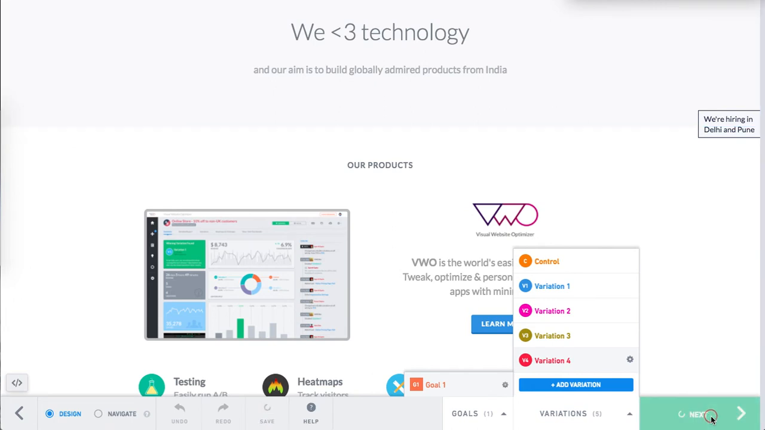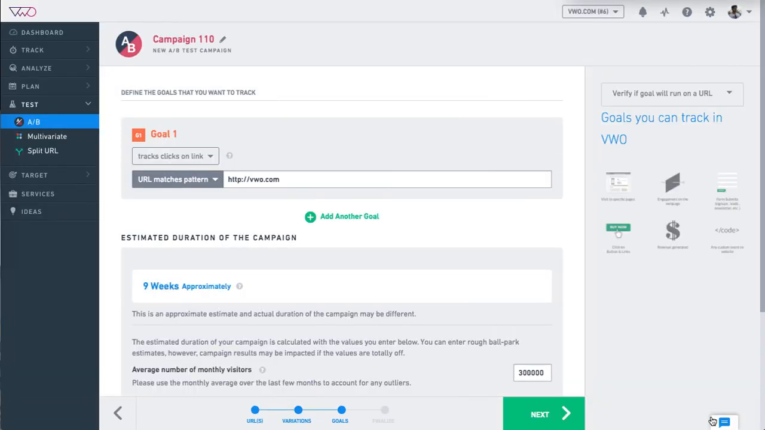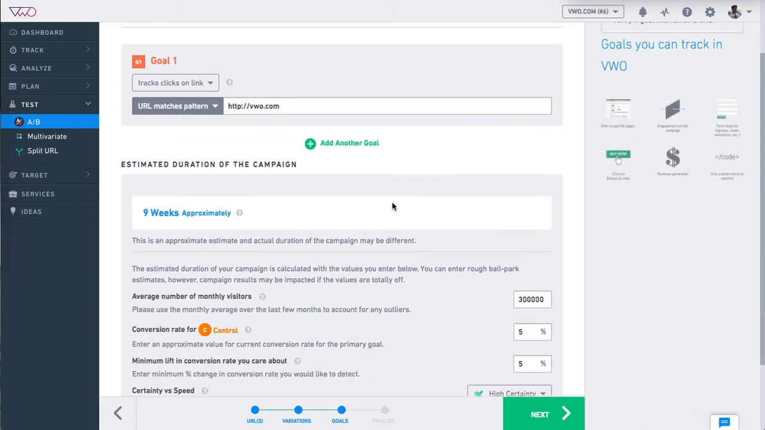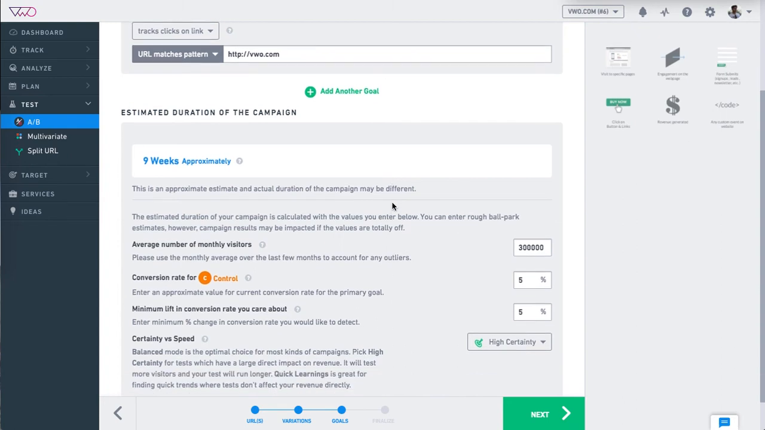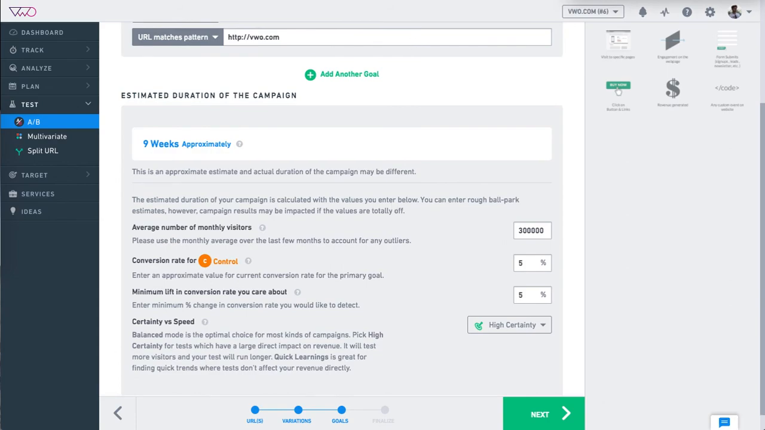Once you're done making the changes, click Next here and you will get options to create goals and set up parameters for your campaign. A key point to note here is that VWO uses a Bayesian statistics engine, which is far more accurate than any other tool out there. It takes into account the number of visitors tracked in the campaign, your current conversion rate, the expected lift in conversion rate, the desired speed of the campaign, and then shows the estimated duration for your campaign.